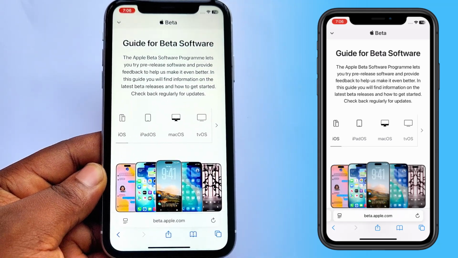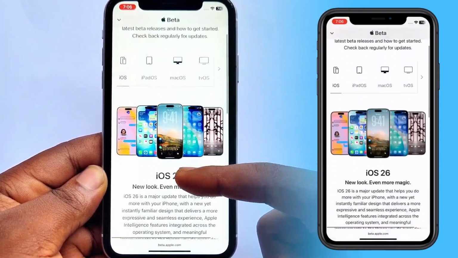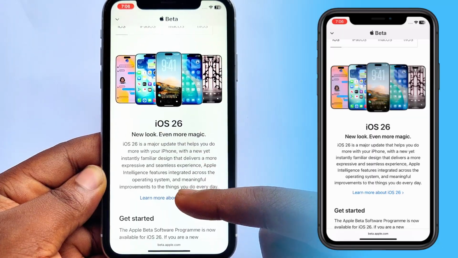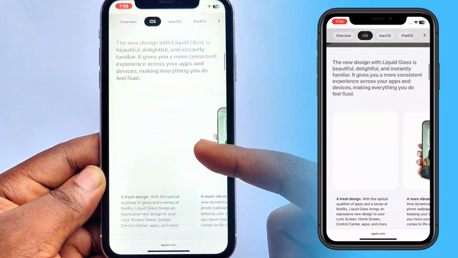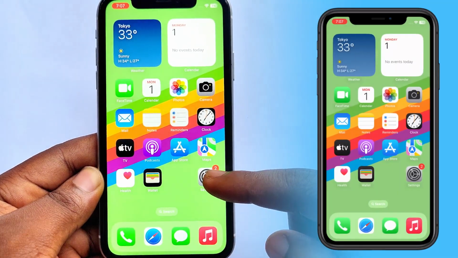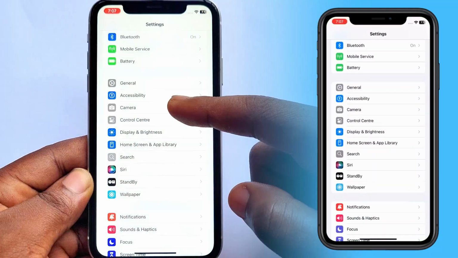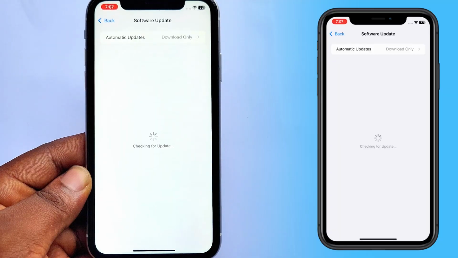Now, you might see a pop-up message asking you to download and install a configuration profile. Your iPhone will prompt you to allow this download. Go ahead and allow it. If you did not see any message asking you to allow download, then leave the browser. Go over to Settings and tap on General. Go to Software Update, and you're going to see something like this.